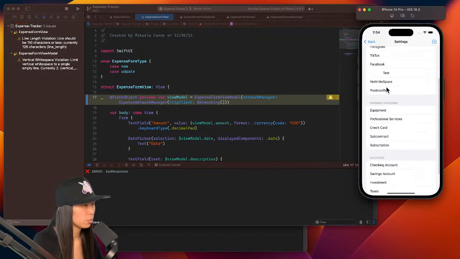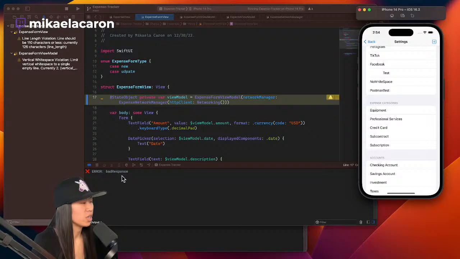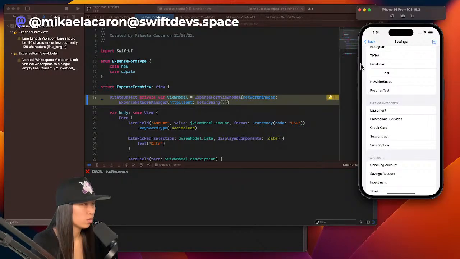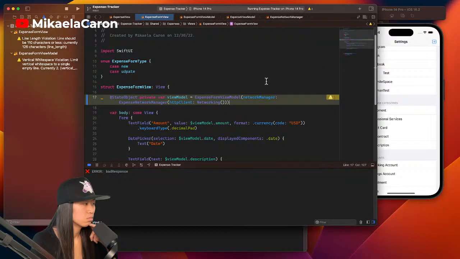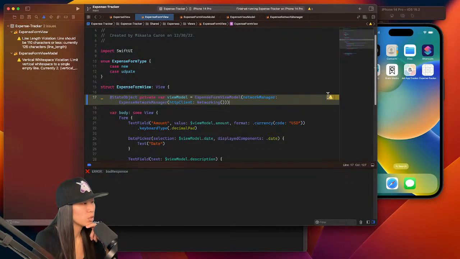Ooh, bad response. What was the bad response that just came back? That's the other thing. I do not have proper error handling in this. That is on the list of things to do. I don't know what would have given us that, though. We'll look into that.